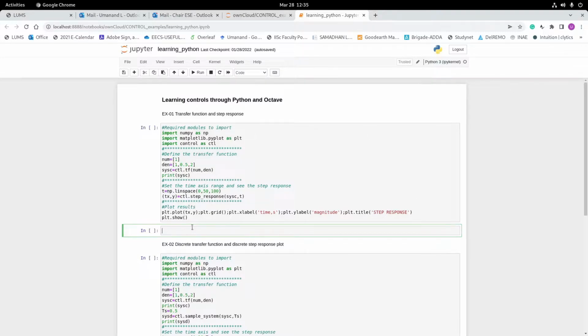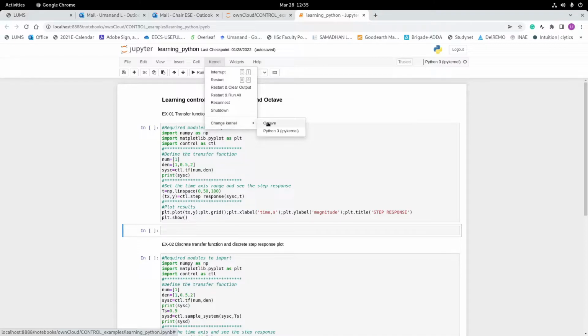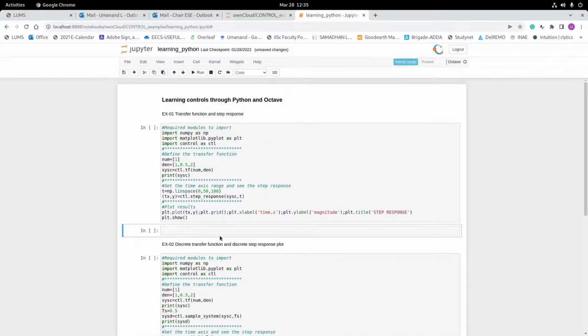Observe here, this particular cell is indicating that it is going to look into the Python kernel, but we want it to look into the Octave kernel for compiling. So let us go to this kernel, change kernel, and I will change it to Octave. So this particular cell will use the Octave kernel for compiling, whereas this cell, when you compile, you have to choose the Python kernel. So right now I have set it to Octave kernel because that's what we are going to do, the script programming.